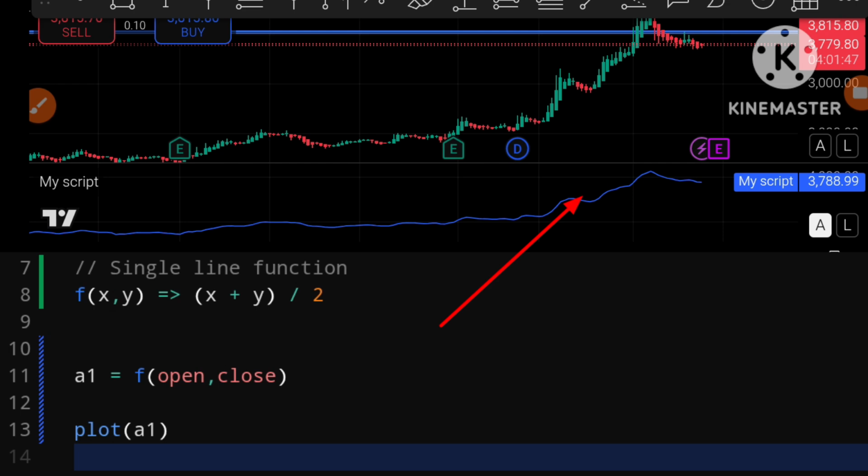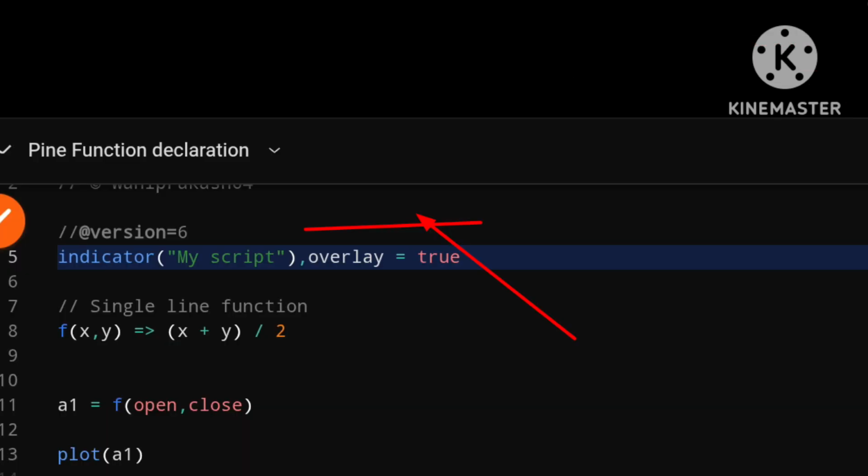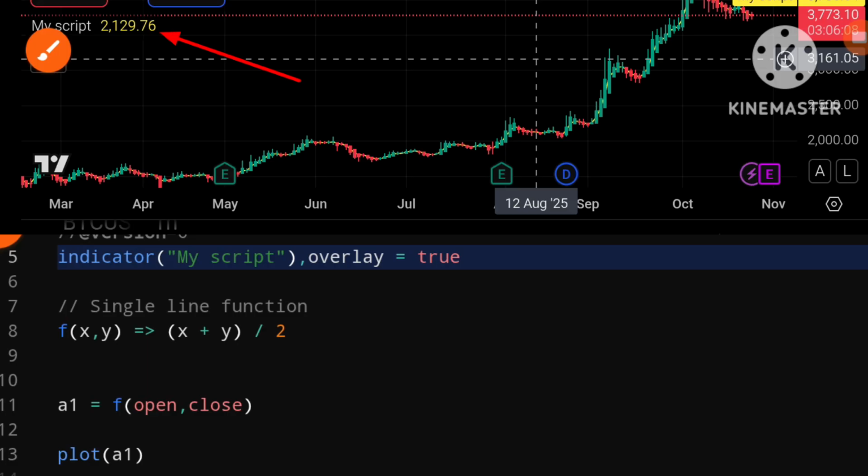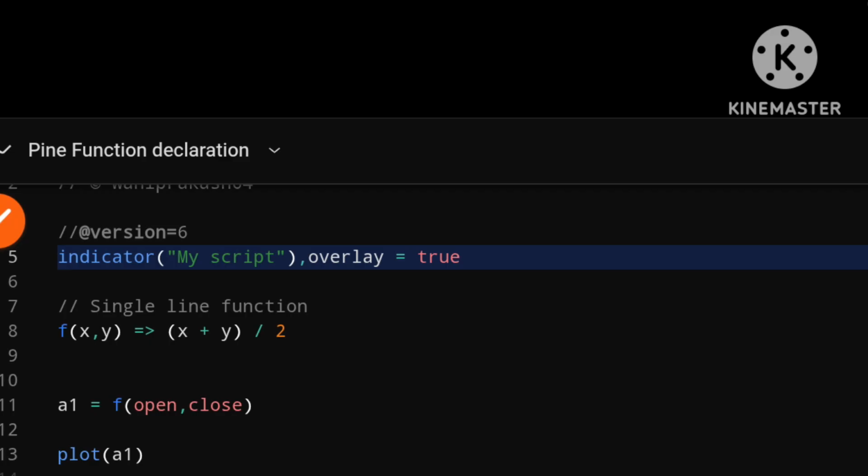You guys already know, if you write overlay is equal to true, you will see that this particular series will come on this same chart. You cannot see this, but it is actually overlapping on the already existing candlesticks. So this is the single line function.